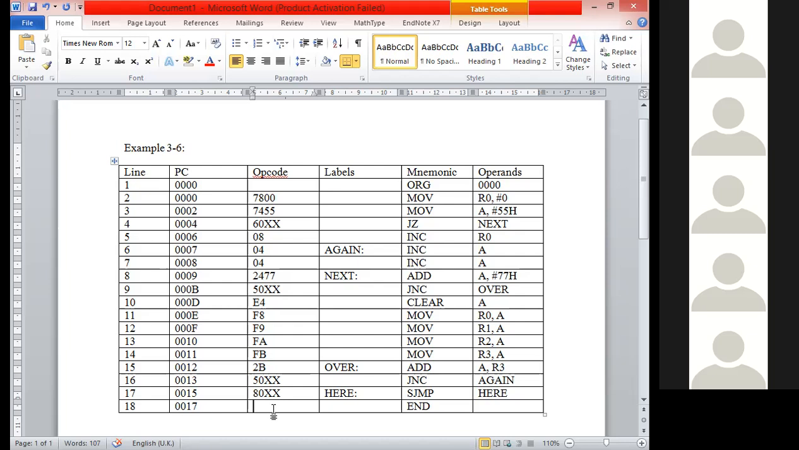Now let us try and calculate the value of this XX. I told you that the value is known as the relative address. And this relative address is given with respect to the program counter. See, what it says, jump if 0 to next. So what is the address of next? Tell me, what is the address of next? 0009. Exactly. The address of next is 0009. How did you understand? Because the program counter contains the address. So the address of next is 09. So let me write over here 09.